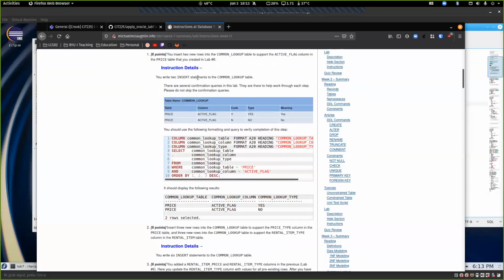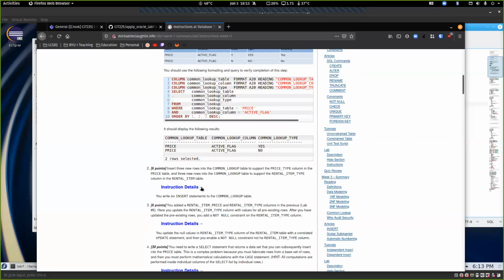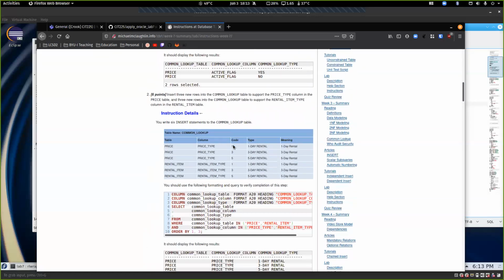Like I said, I don't want to go too in depth, because most of these, for the most part, are stuff we've seen before. And this is going to be the same thing, but we're going to insert 6 insert statements, and 3 of those are going to be for price, and 3 of those are going to be for rental item.